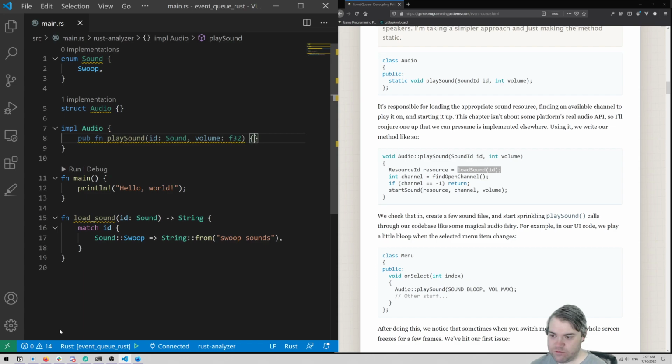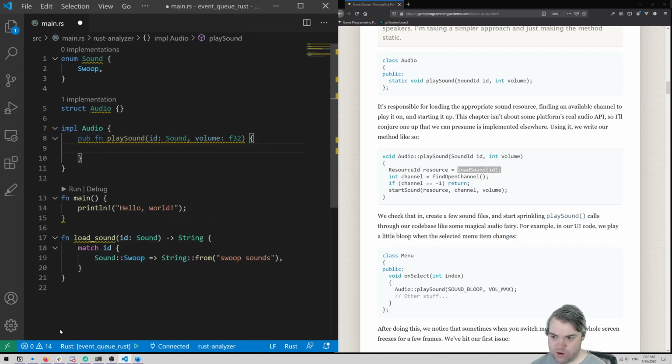Okay, so we're going to find the resource in here first. So we know this is a string, but we don't have to say what that is because of auto discovery of the return value type, whatever. I need to drink my tea, not just have it in front of me. Okay, so let resource equals load sound, and we're going to pass in that ID.